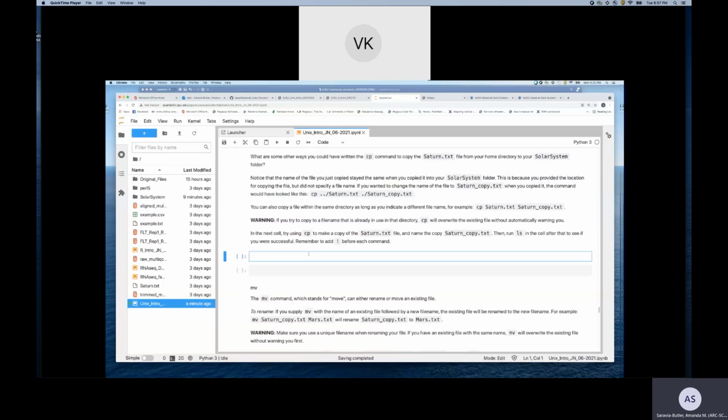Yeah, that's absolutely right. So, exclamation point cp Saturn.txt, and we are going to make a copy of that file that we know is in our current directory. We're going to call that Saturn_copy.txt. I am going to run that command, and now I'm going to run an ls command.